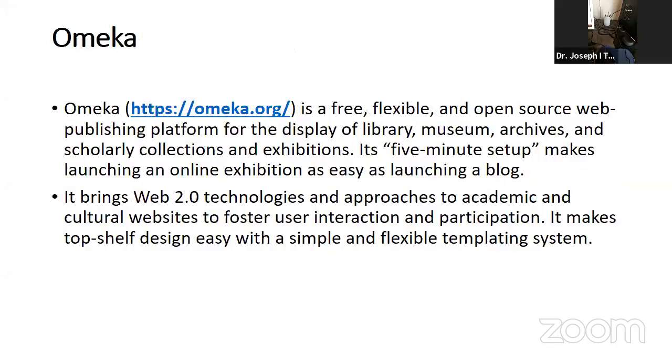Freely available. Omeka is a free, flexible, and open source web publishing platform for the display of library, museum, archives, scholarly collections, and exhibitions. It's a 5-minute setup, which makes launching an online exhibition as easy as launching a blog. It brings Web 2.0 technologies and approaches to academic and cultural websites to foster user interaction and participation. It makes top-shelf design easy with a simple and flexible templating system.